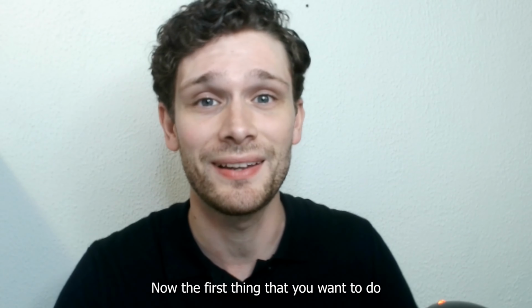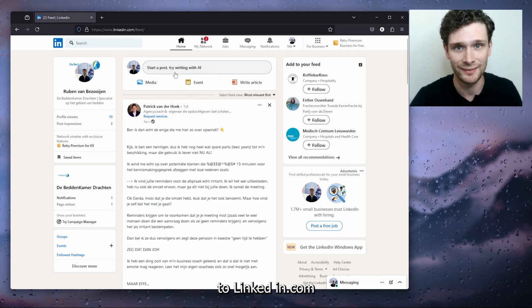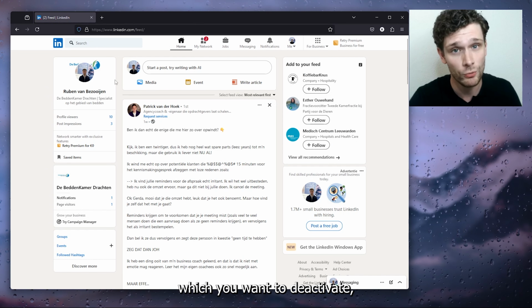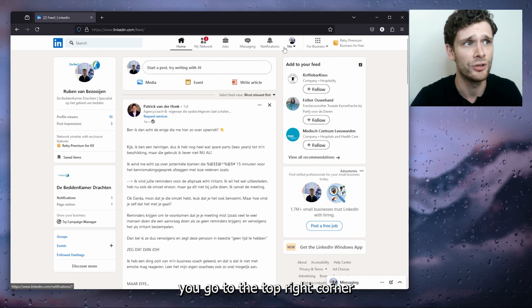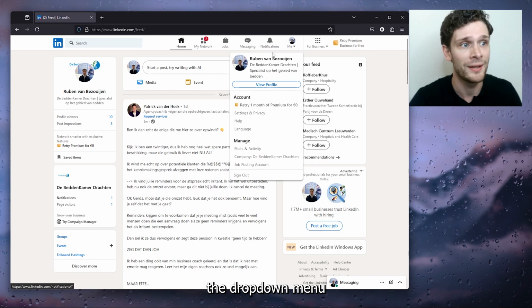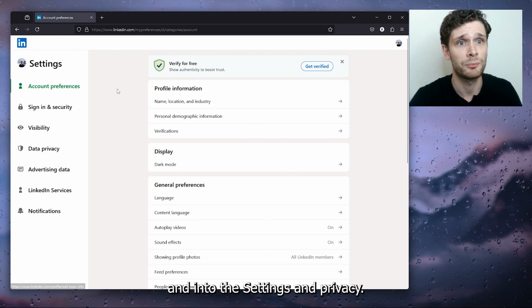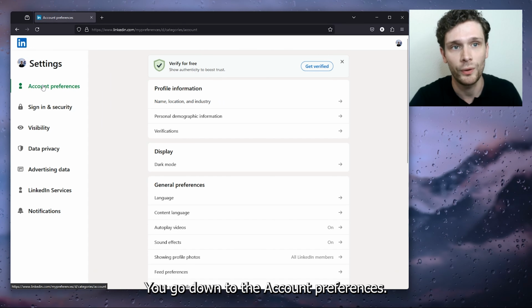Now, the first thing that you want to do is open up your preferred browser, head down to linkedin.com, sign into your account which you want to deactivate, and from there you go to the top right corner where your profile picture appears. Now here you use the drop-down menu to hover over the settings and privacy, and into the settings and privacy you go down to the account preferences.